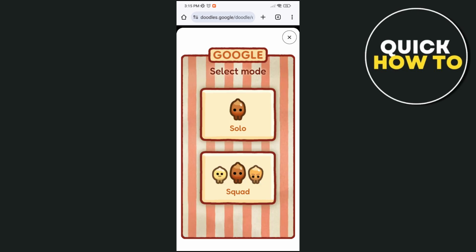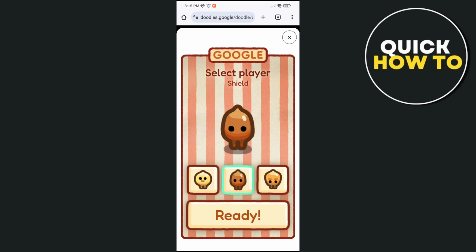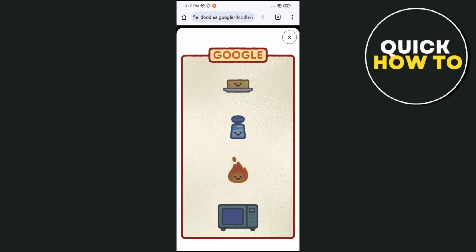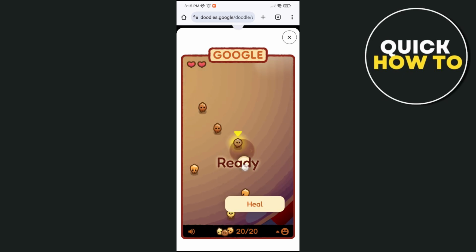So tap on let's play and you can select the mode here. So I'm going to select solo and select the player you want. I want Heal, then play ready. And you just have to wait for a few seconds here, finding the players, collecting the 59 players. Then you are now on level 1. And here, you can now play Popcorn Doodle on your device.